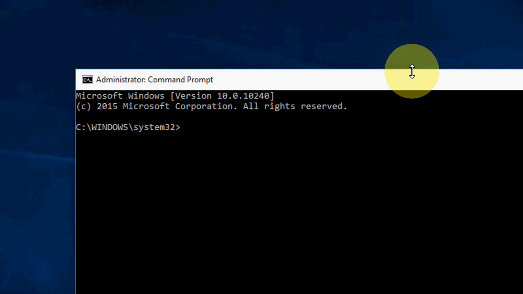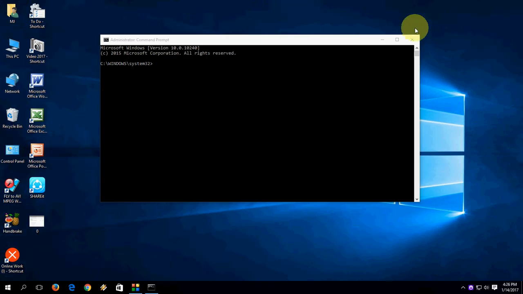And the fourth method is reset your Winsock. So you need to reset your Winsock. For this, type netsh space winsock reset. After this, hit enter, and after it successfully completes, close this. Okay, so this is the fourth method.